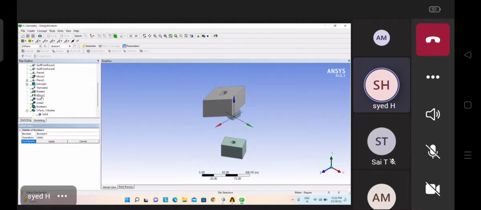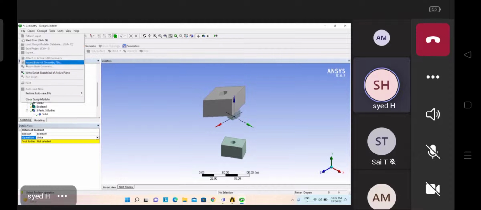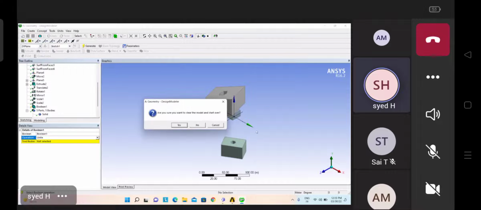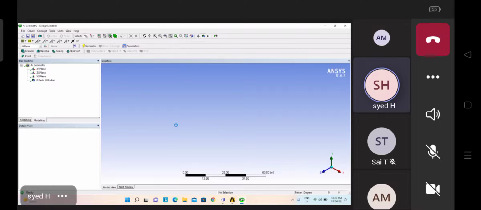The next is Boolean operation. Boolean operation includes unite, subtract, intersect, and imprint pieces. What I will do is create two different bodies here. One should be with add material, and the other one should be with add frozen body.